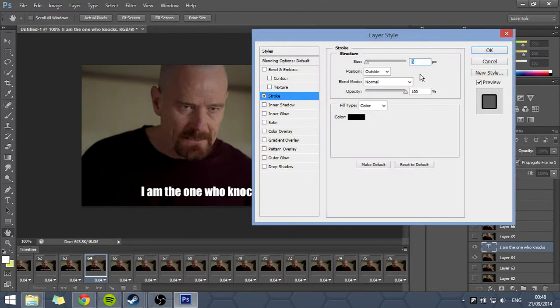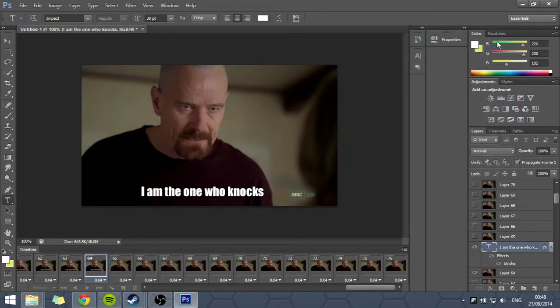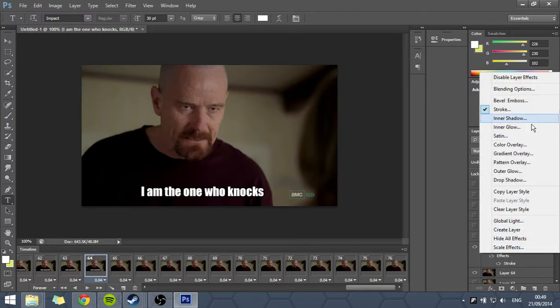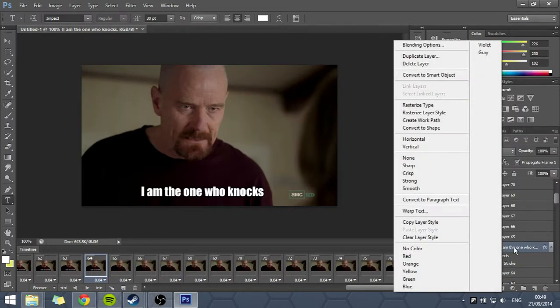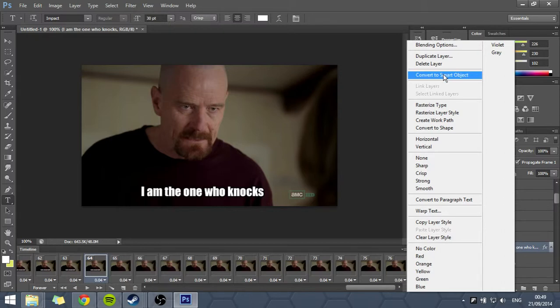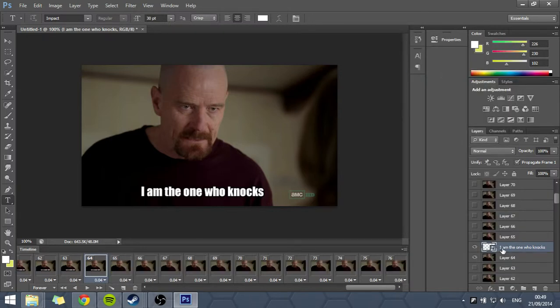3 pixels. Different sizes will change how thick the border is. This looks like it only really needs 2. Okay, then change this to convert smart object. That changes it to that.